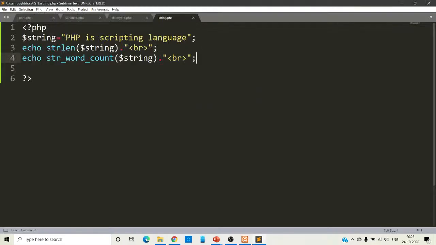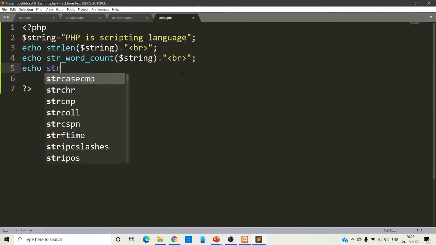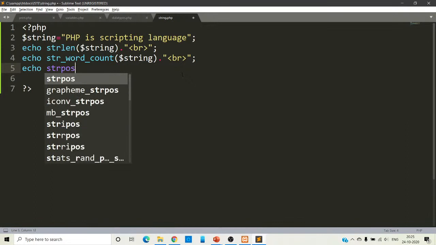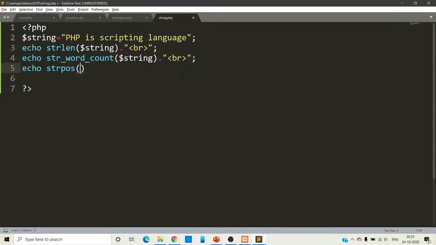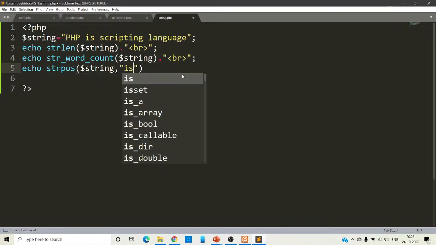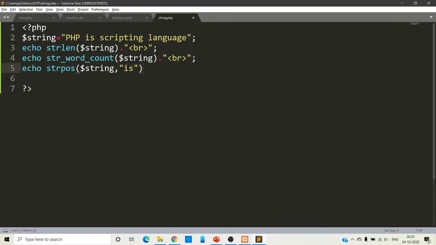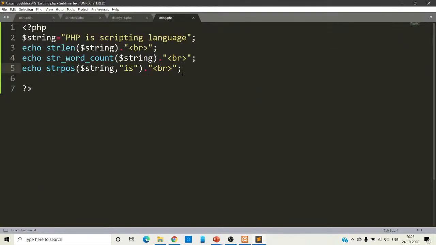Let me show you one more function, strpos. If you want to know the position of is, just type is and pass the string from which you want that position. Save it and run. Yeah, it's working fine because it is at position 4, because the white spaces will also be considered, as you can see from here.